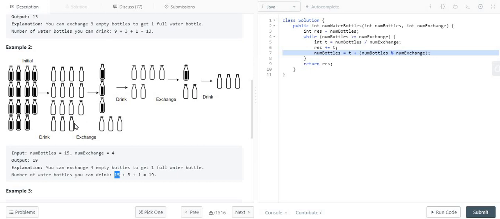And the water bottles which the user cannot exchange remain 3, because if you divide 15 by 4, the remainder is 3. So these are the 3 full water bottles, and these are the 3 empty water bottles which are yet to be exchanged. In the next stage we get this as a 6, but before that, we have the 15 water bottles and the newly brought up water bottles are 3, so 15 plus 3 becomes 18. So in the next iteration we have 6 water bottles.